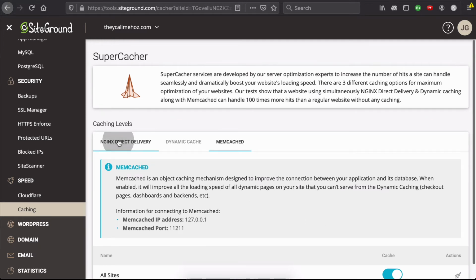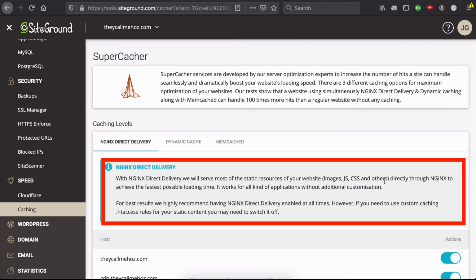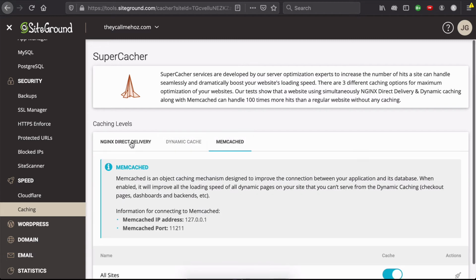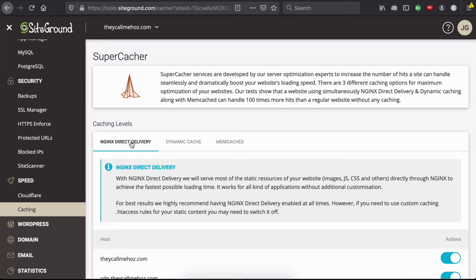Now, every tab has a gray box here with some text, and that explains what that level of caching is actually doing. So I recommend that you read through that. But you can see that I have all 3 levels activated.